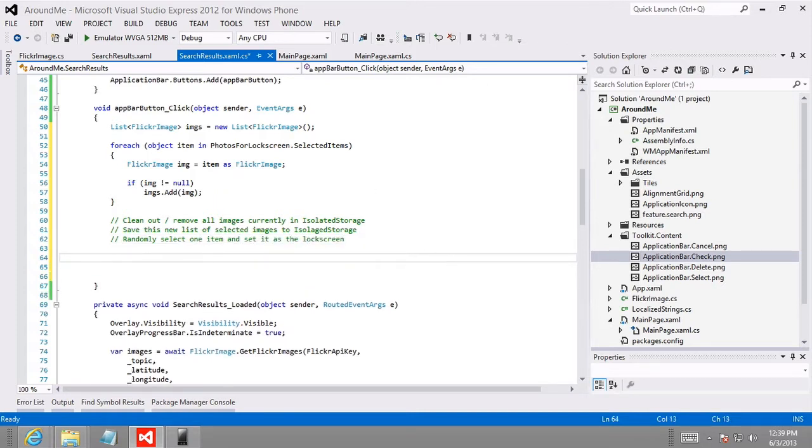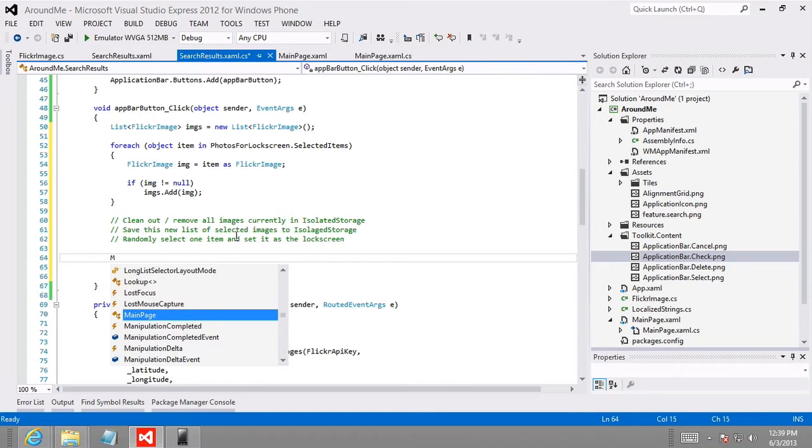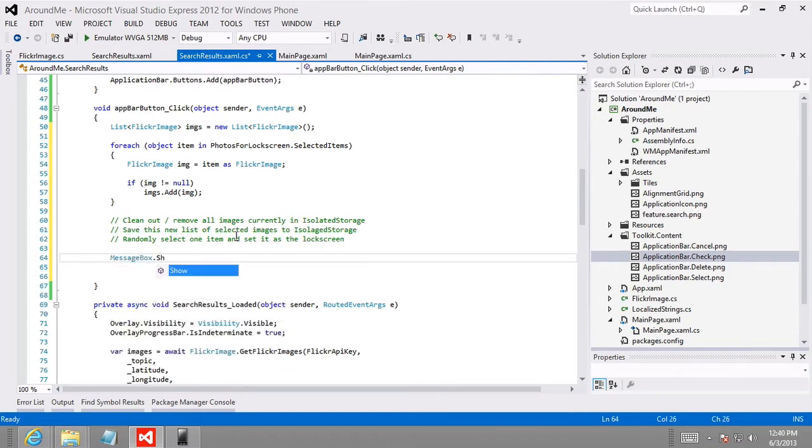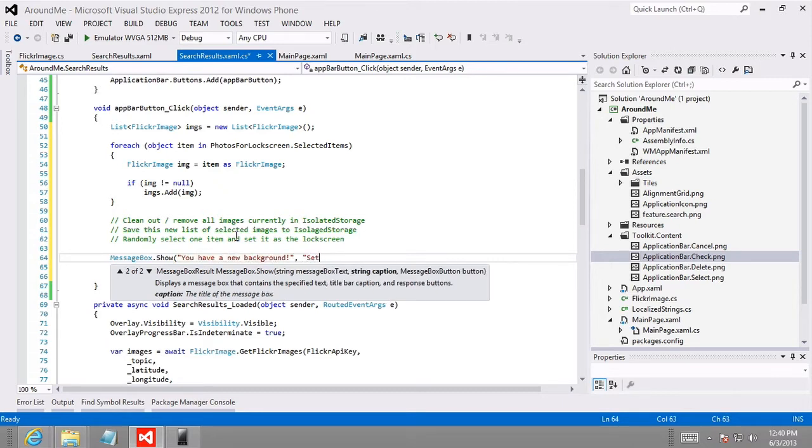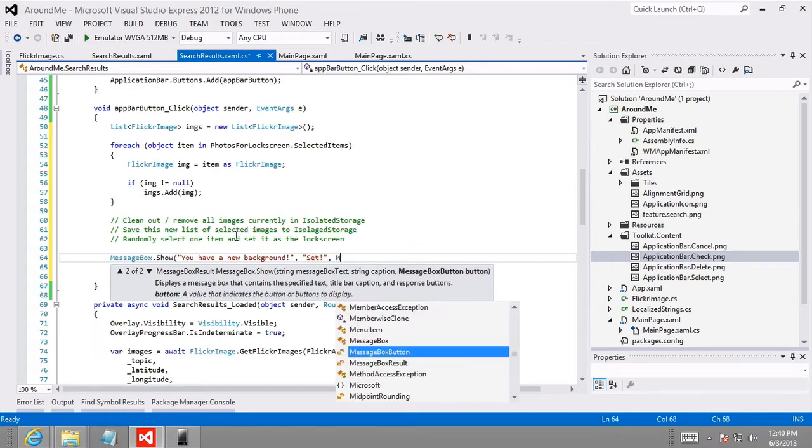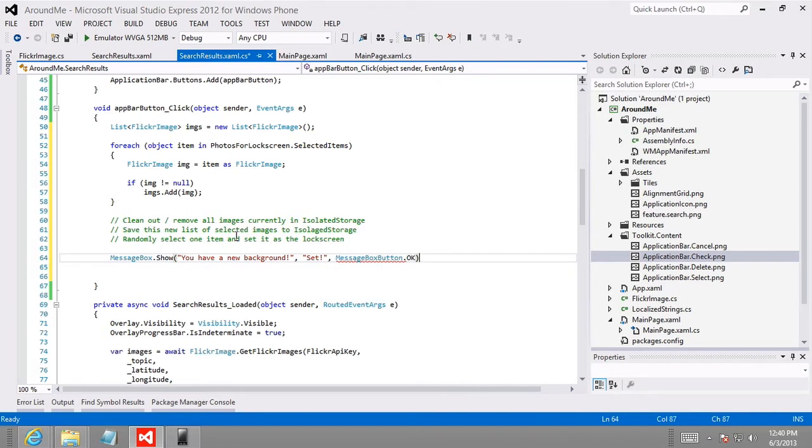All right, and then once all these operations are complete, I want to give some feedback to the user that the set operation has completed. So we'll just show a message box, and the message we'll give is, I don't know, you have a new background, assuming everything went okay. And we'll give it a title and what we want it to have in terms of a button on the bottom of it. Let's have an OK button.